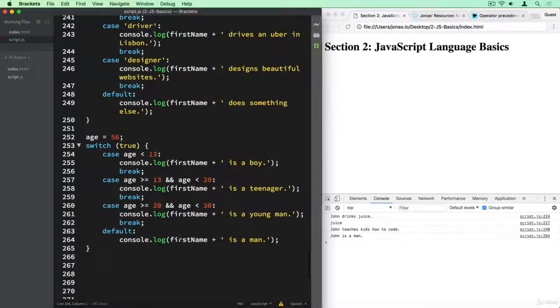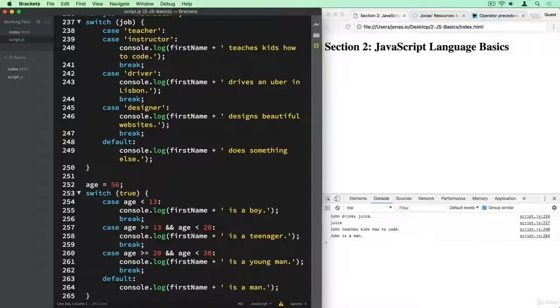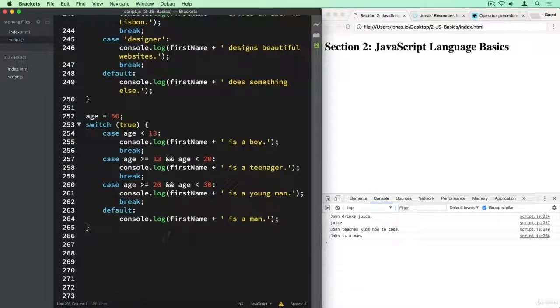So these are two ways of using switch statements, and they can be useful again in case that we have a long if-else statement with lots of else-ifs. So this can look a bit cleaner here. All right, and so that's three ways in which we can write conditional code. So the if-else statement, the ternary operator, and the switch statement.